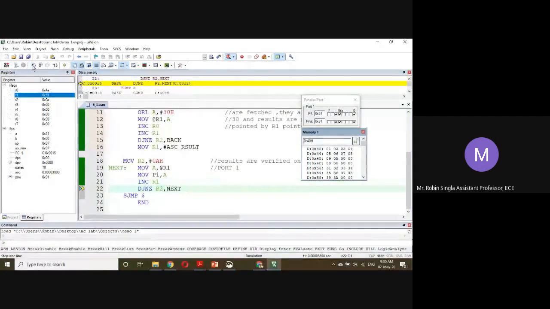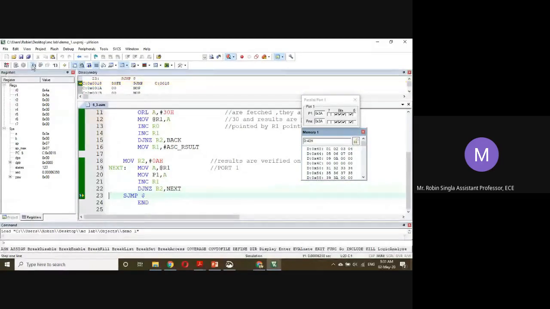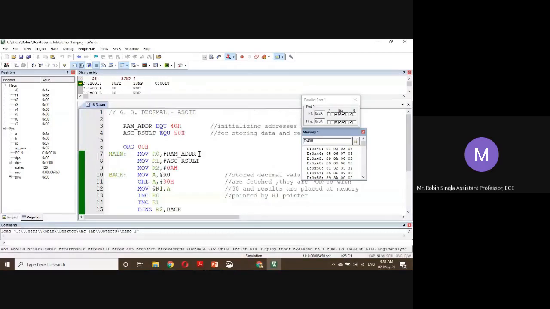Now 32, 33, 34, 35, 36, 37, 38, 39, and so on. Okay, this is your decimal to ASCII conversion.